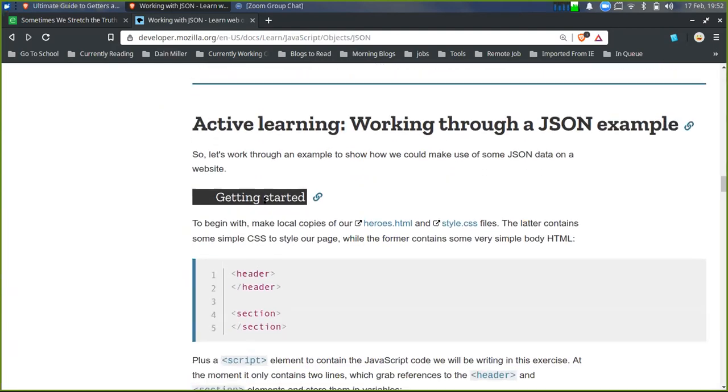Cool. So, active learning, working through a JSON example. Let's work through an example to show how we would make use of some JSON data on the website.